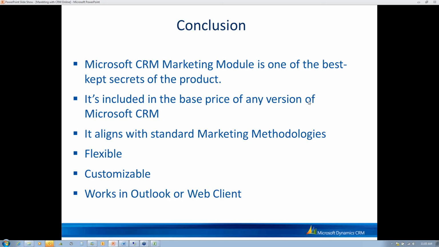Okay, so in conclusion, the Microsoft Marketing Module, I believe, is one of the best kept secrets of the product. It's a very handy way to do a simple marketing process. There's lots of third-party applications that will do things like track click rates. If you send out emails and you want to know how many people open the email, that's a click through or an open. There are third-party applications that do that. There's third-party applications that plug directly into CRM that manage bulk emails. There's a lot of different things that you can do with marketing.